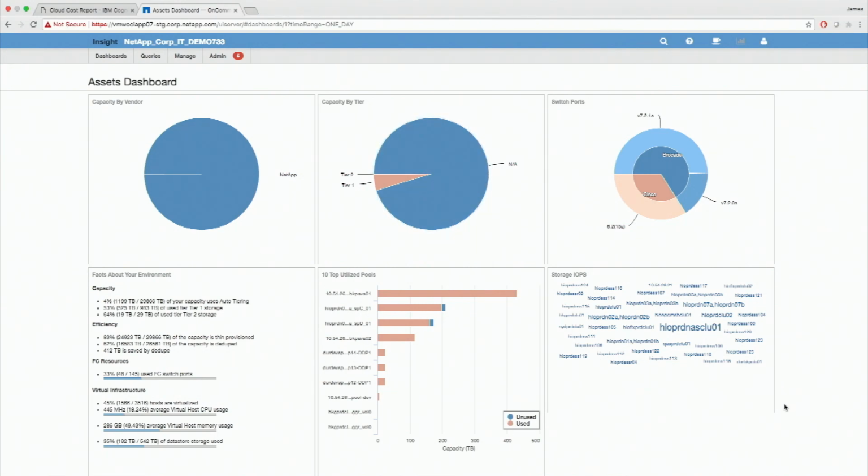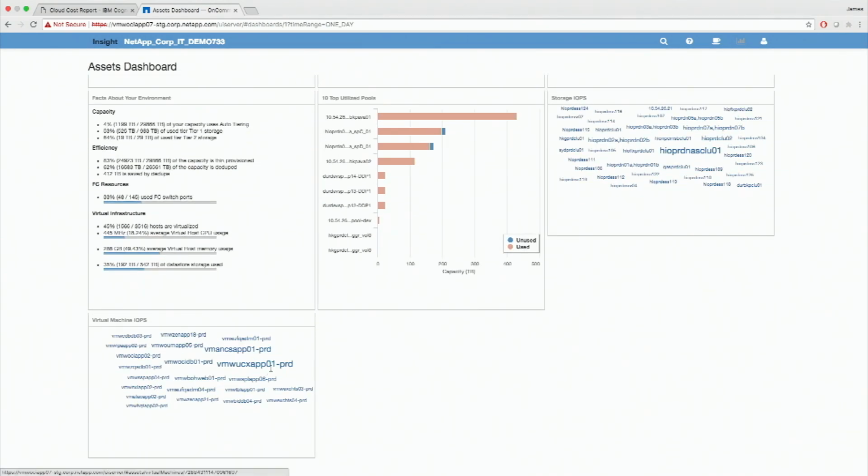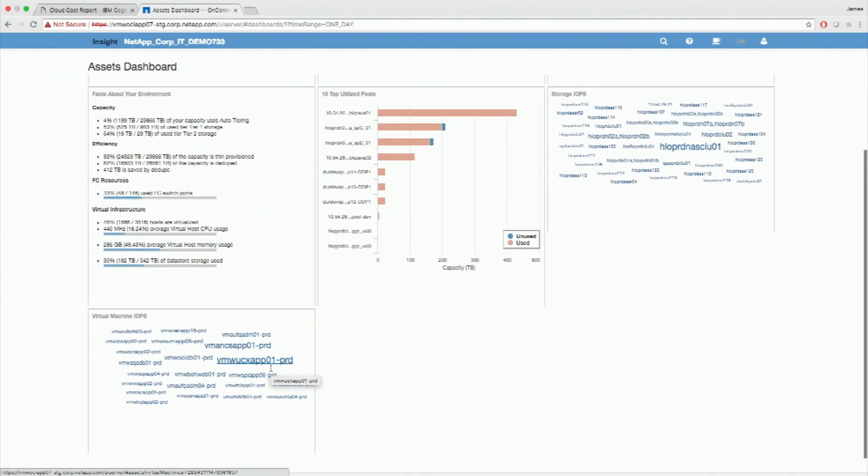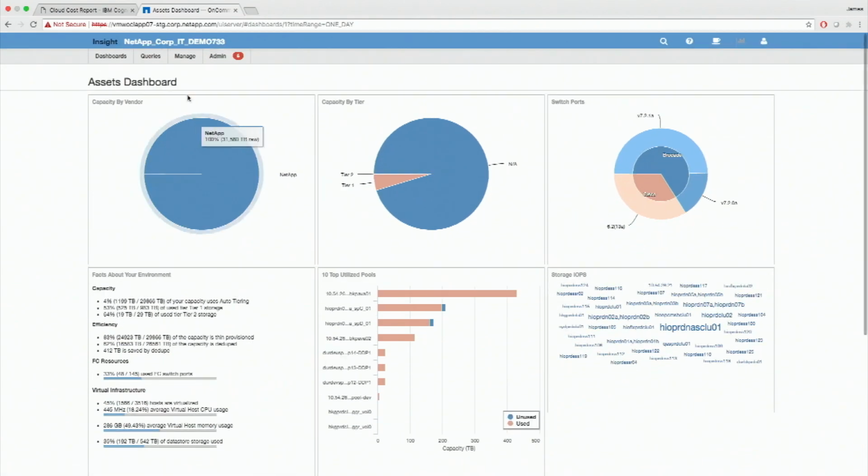Over here, I've got a little heat map of the arrays in the environment. As you can see, there's quite a few arrays. The bigger the text, the more I/O is being delivered on this particular array. And over here, I've got the same sort of view for the virtual machine infrastructure as well. There's 6 alerts over... Is that 5 alerts for the admin? Is that this one? There's 5 alerts for the admin in this environment. We'll drill into them later when we look at the admin section.